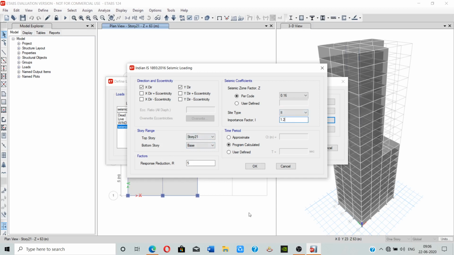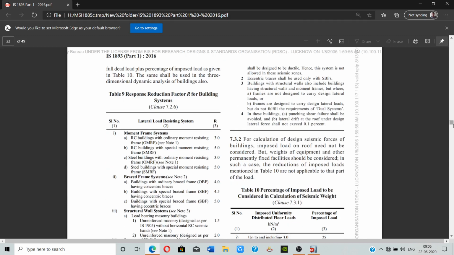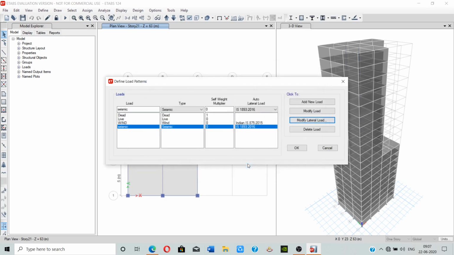And for the response reduction factor, go to page number 20. According to the frame structure, the response reduction factor changes. Our structure is an RC building with an ordinary moment resisting frame. Therefore, our response reduction factor is 3, and here add the 3. Then click on OK. Then click on OK. In this way, add the seismic load.